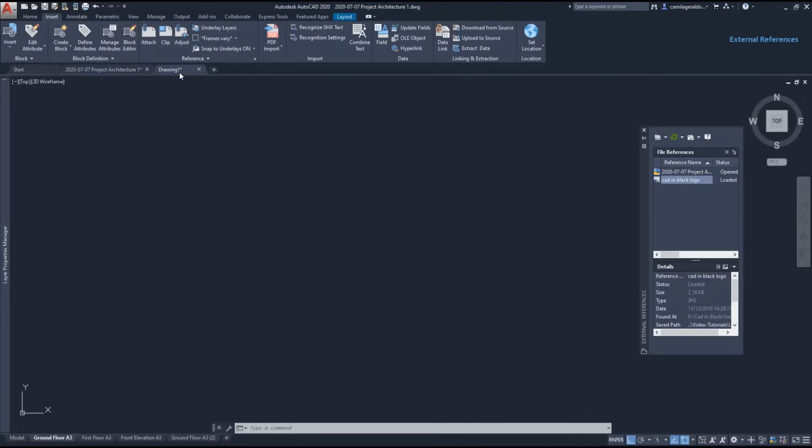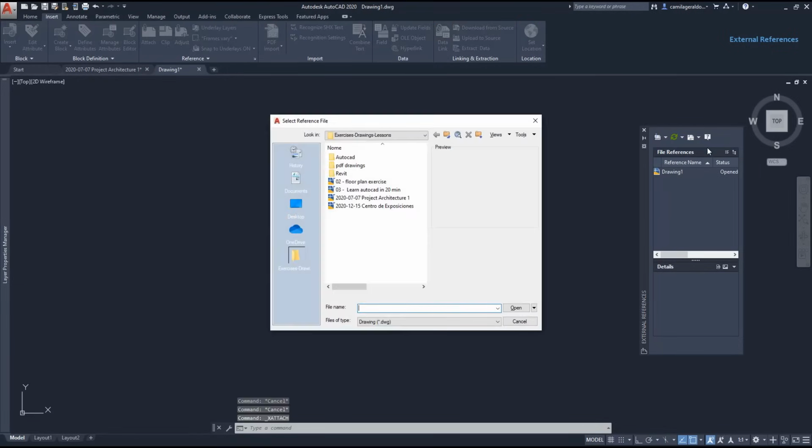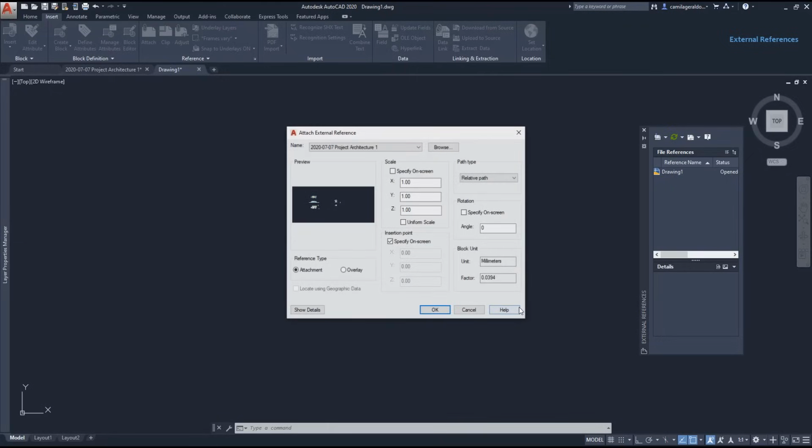So, to attach here the file Project Architecture, I go to this icon, then I click on Attach DWG, and select the file. In this window, I click on OK or specify the insertion options that I want. At this moment, I'm not going to scale the reference, the option specify on-screen is not ticked, and I specify the insertion point. If you remove the tick on this box, the base point will be on the coordinates specified below, and if it's 0, 0, 0, the base point will be on the origin.